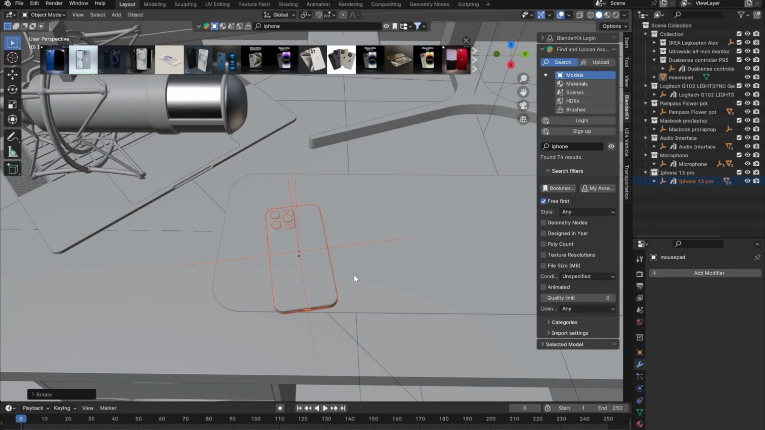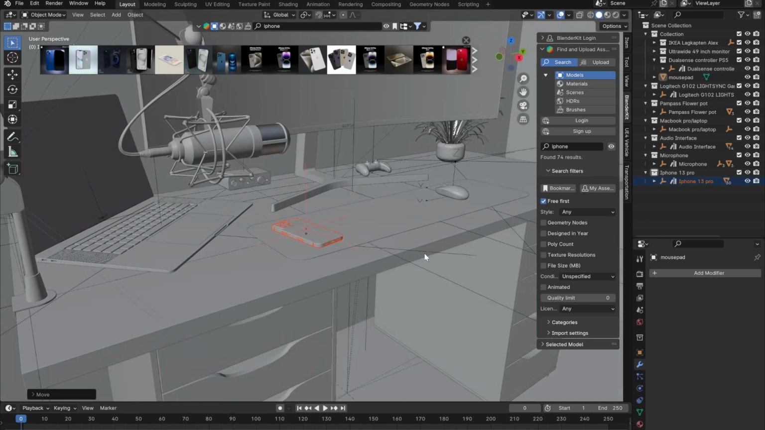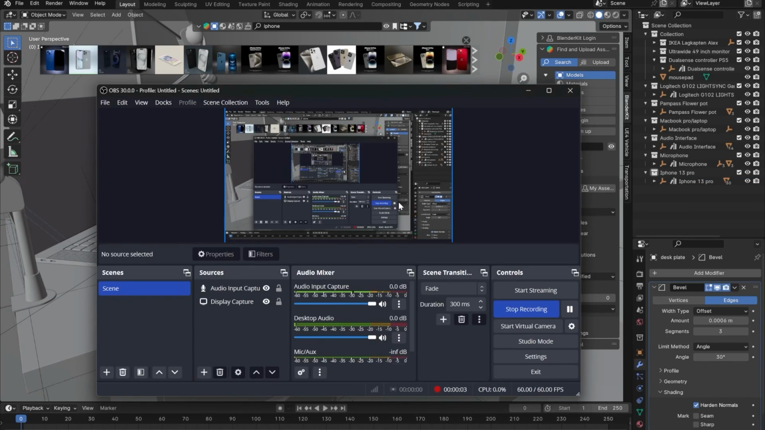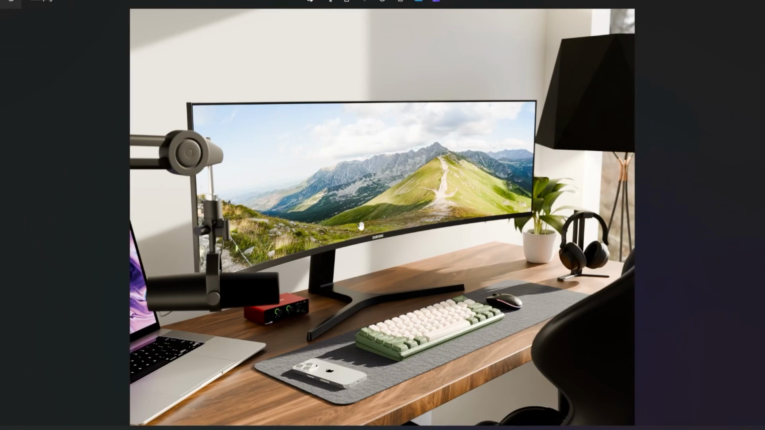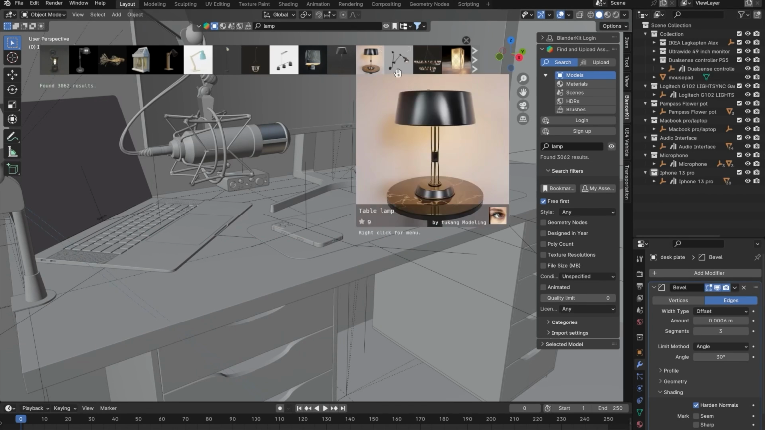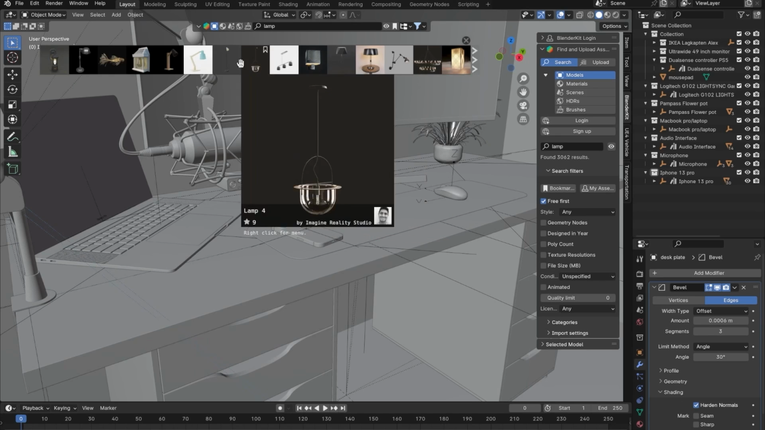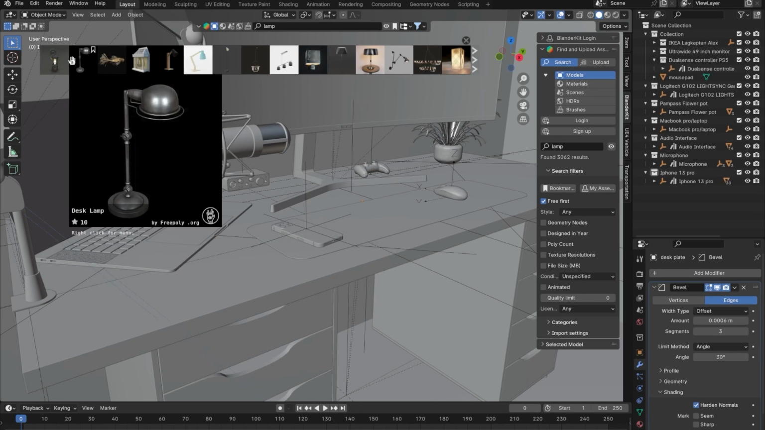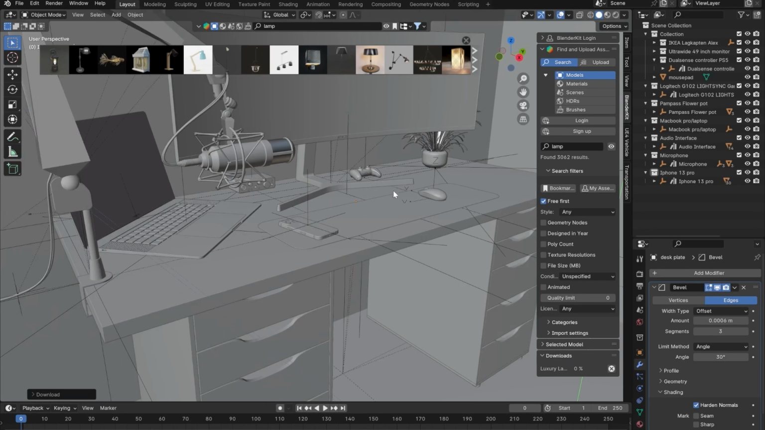And I'm just going to be rotating it slightly just so we can add some more realism. Alright, so I think the only thing left to add is probably just the keyboard and the lamp. So let me add the lamp first because that was from Blender Kit as well. And I think it was this one. I actually kind of want to add a different lamp this time. I think this one's fine.